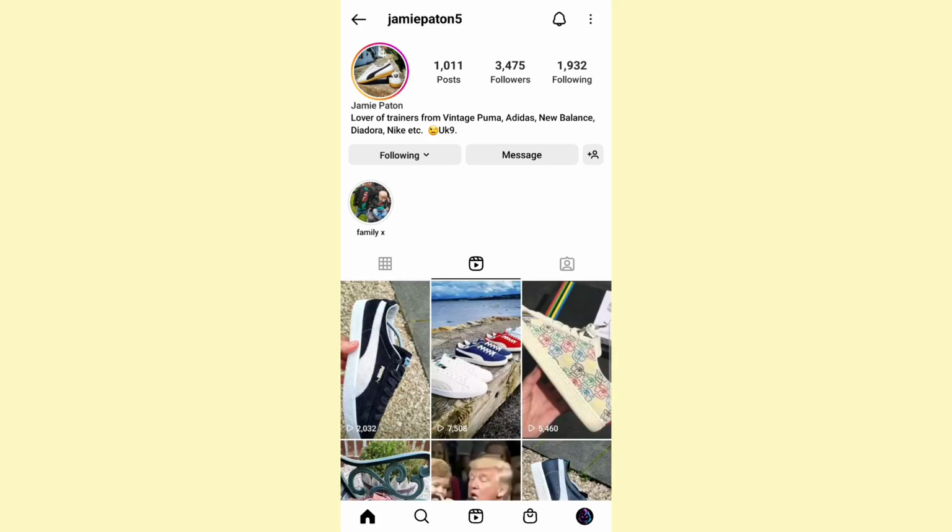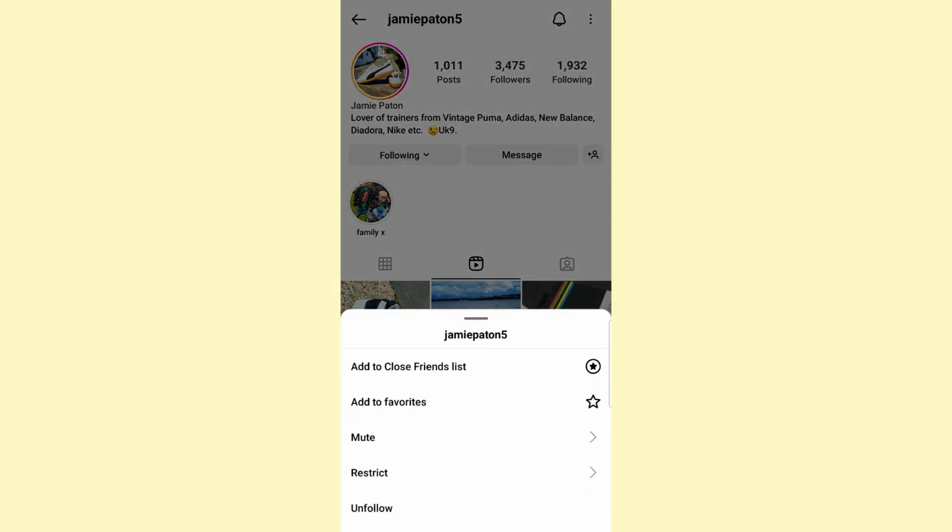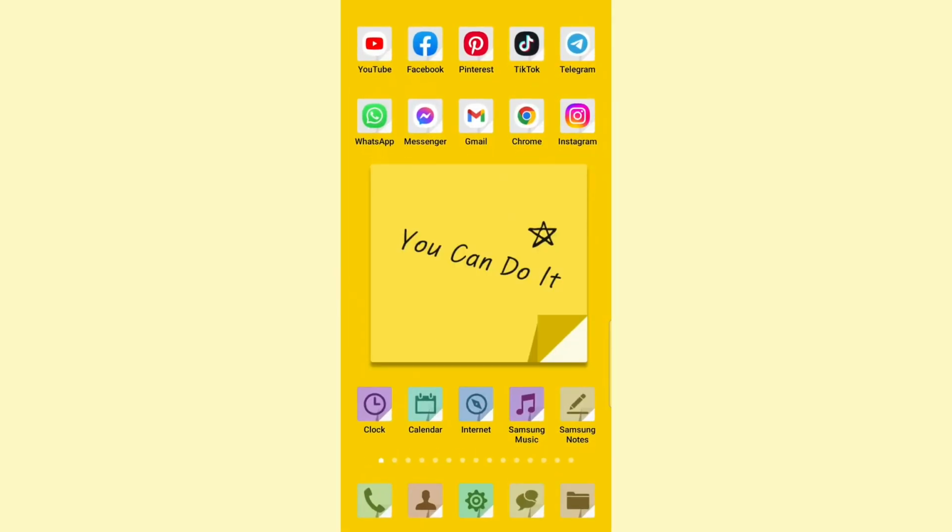Once you're here, click on the following drop down next to the message option, and from the menu list at the bottom, click on the mute option. You will see posts right here with a toggle next to it that's turned off, so click on it. And once you turn on this toggle, it means that posts from this profile will be muted from now on.